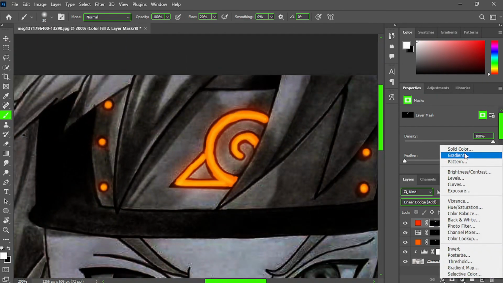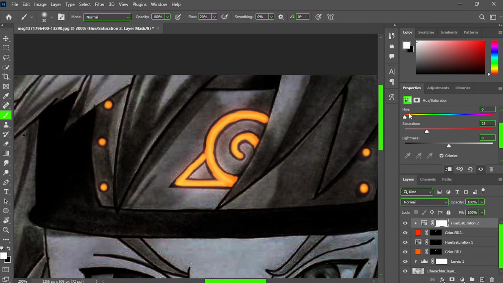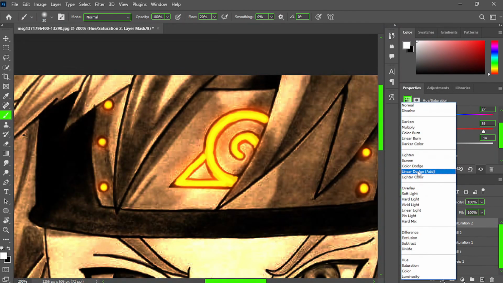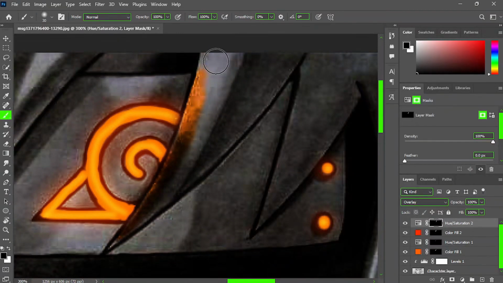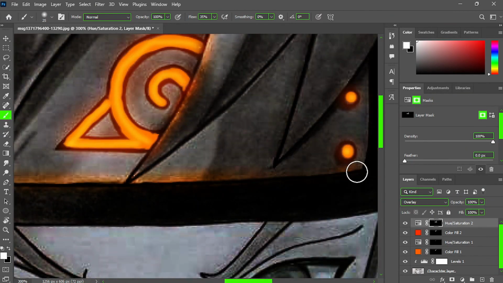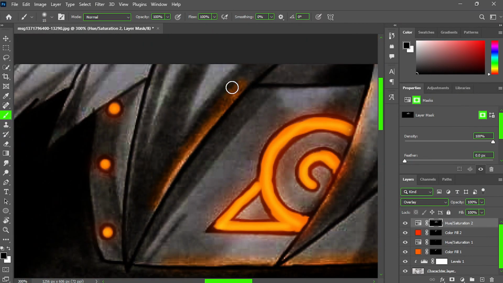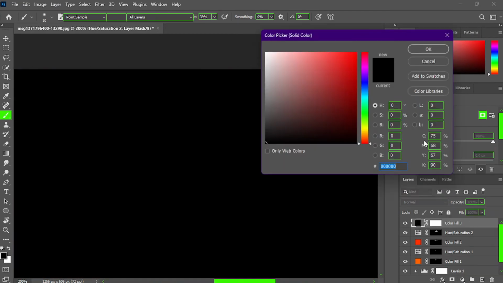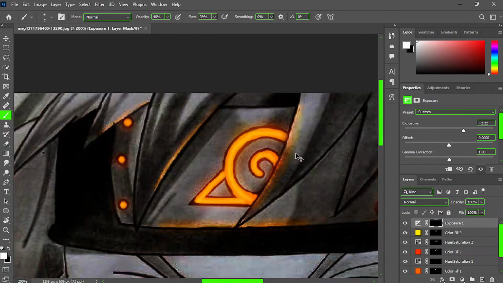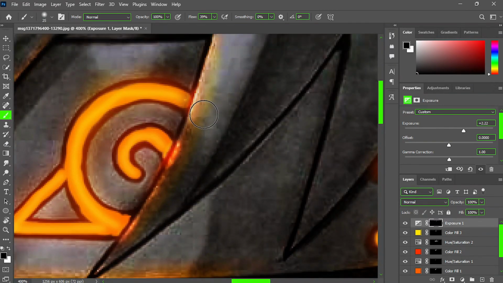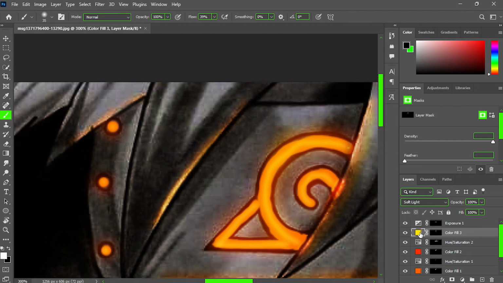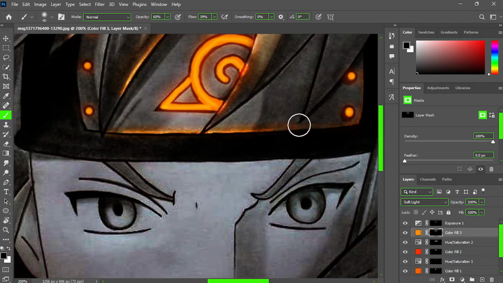Okay, now we have kind of light source here, which means we need to add highlights, and we can do it by using a hue and saturation layer. You can sharpen the edges using an expose adjustment layer. And then add some very subtle local glow using a solid color.